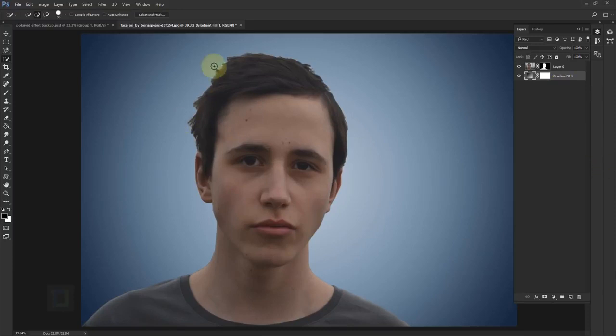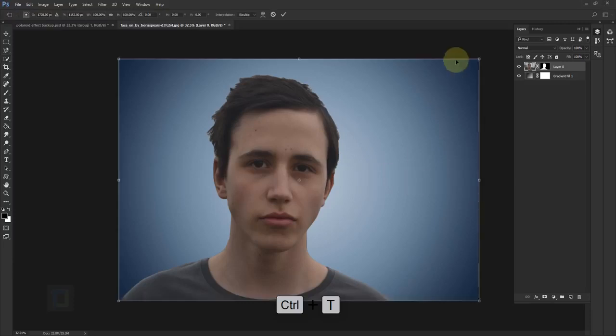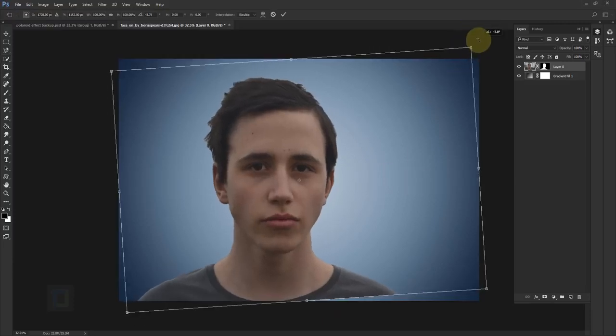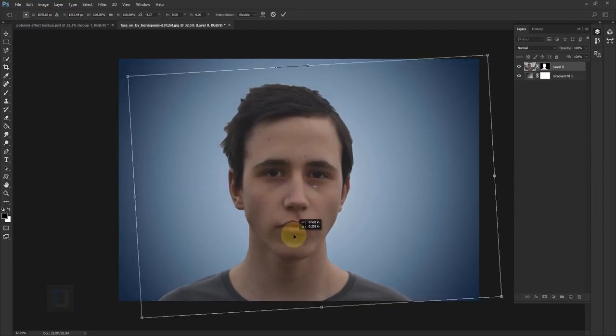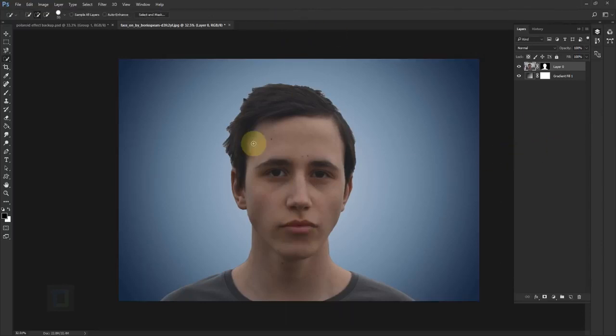Now let's see how we can fix the hair and edges because they don't look that great. And to do that, first of all, activate your layer 0. And before we fix that, I'm gonna reposition the model. And for that, simply press Ctrl T and then rotate it a little bit. So first of all, photo is straight. Then I'm gonna bring him down a little bit so we don't have any empty area at the bottom. I think this is pretty good. Confirm it.